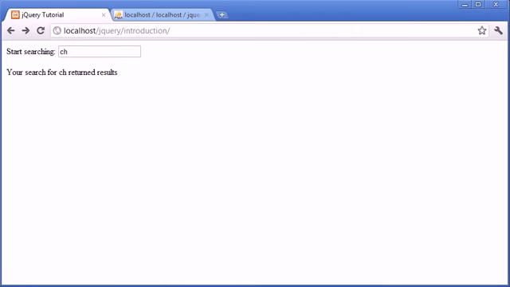Let's go ahead and refresh and test this. So CH, you can see now it says your search for CH returned 2 results. If I go ahead and type something like London, that's now returned 1 result. Notice that the S has disappeared. If I go ahead and search for just L, it returns 6 results. So we've got that suffix S on there.